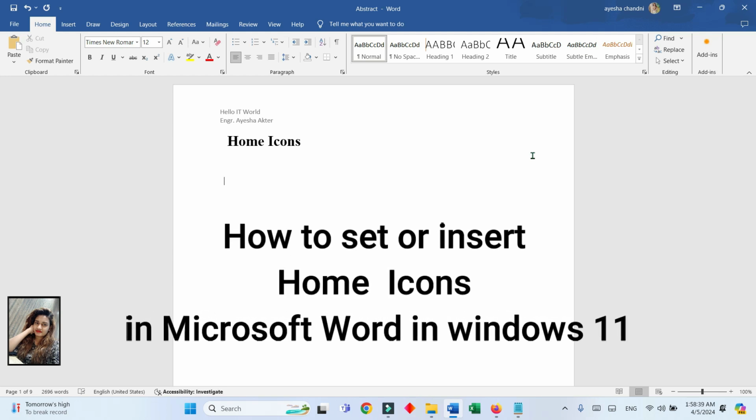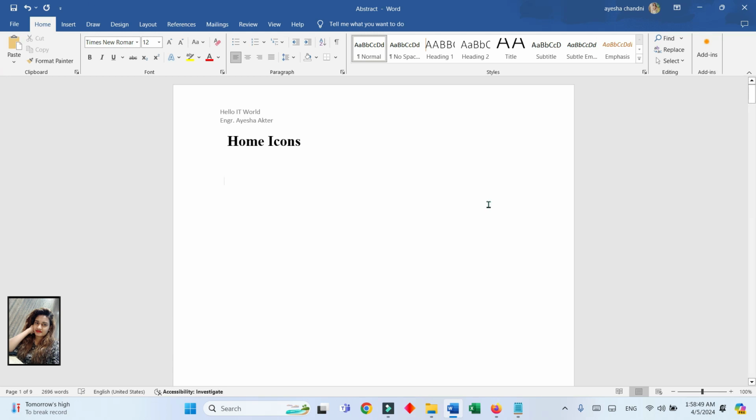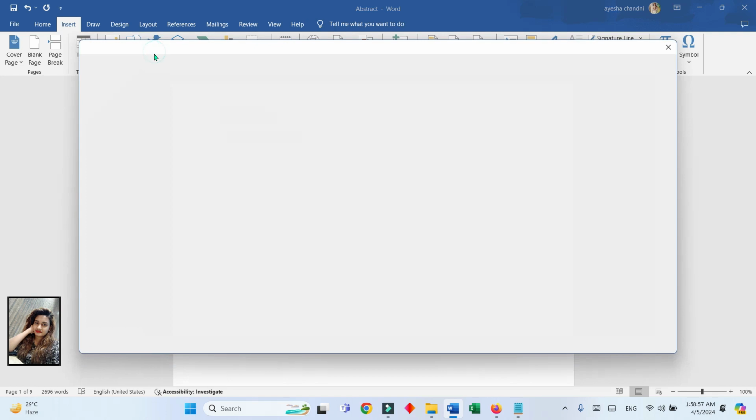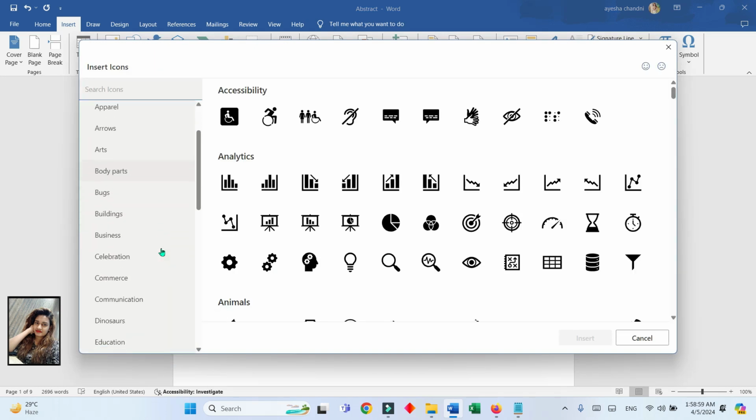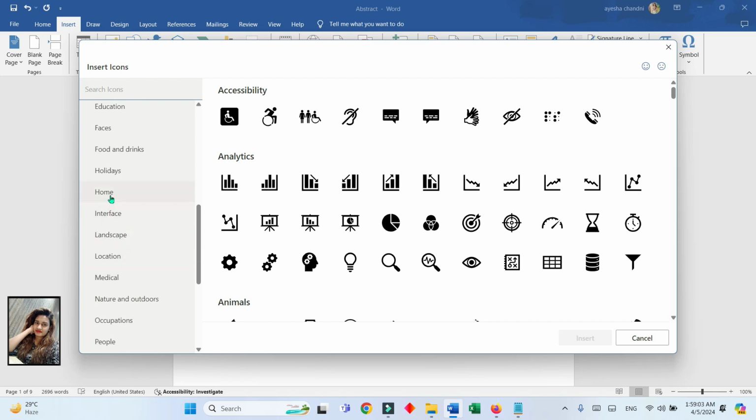Today in this tutorial I am going to show you how to set or take or insert home icons in Microsoft Word in Windows 11. So for this case we have to open a Microsoft Word file, which I have opened before. Here in the Insert option we will get Icons. In the Icons section below, we will get the home icon.